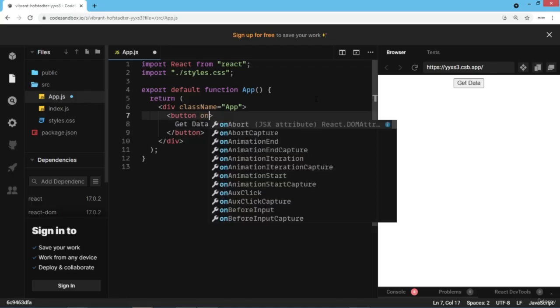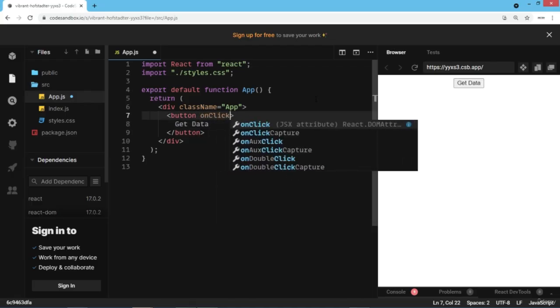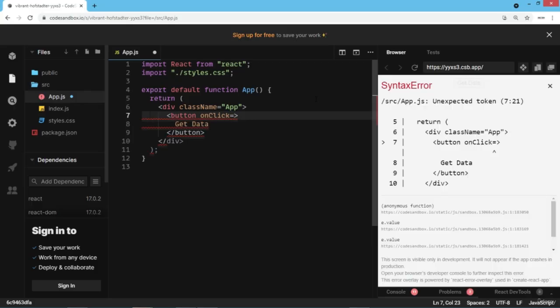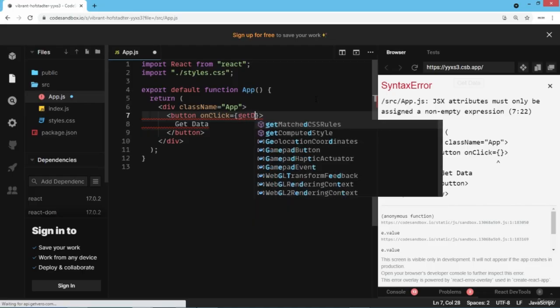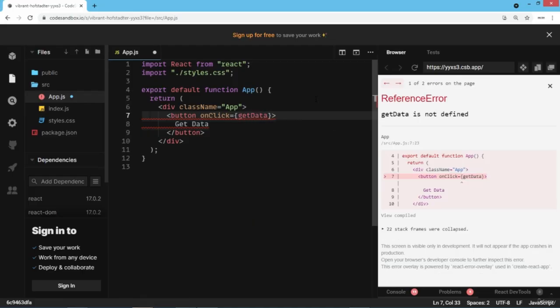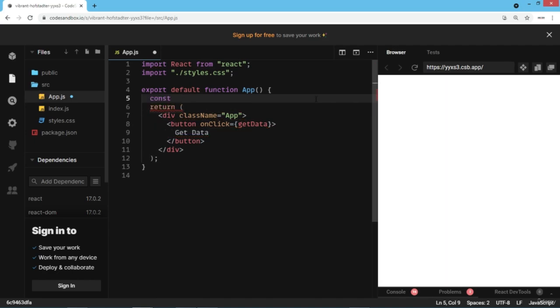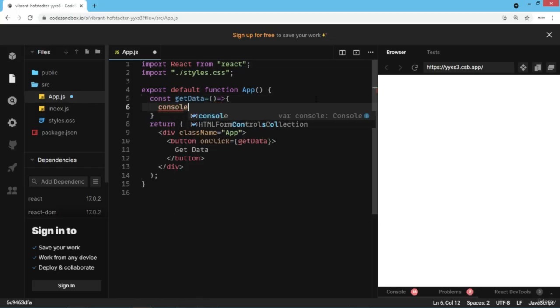So you see that I write onClick, C is capital, equals to, now let's say that I'm going to call a function named getData. So here I just say getData. Now let me also create the function. So here I'm going to say const getData is equal to, and I will have an arrow, and inside this I'm going to say console.log function called.